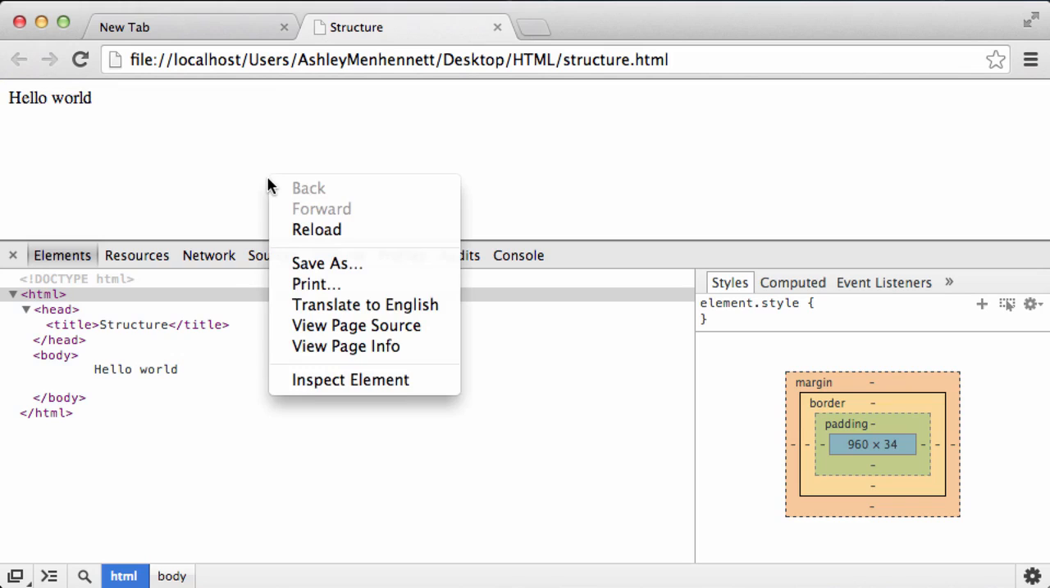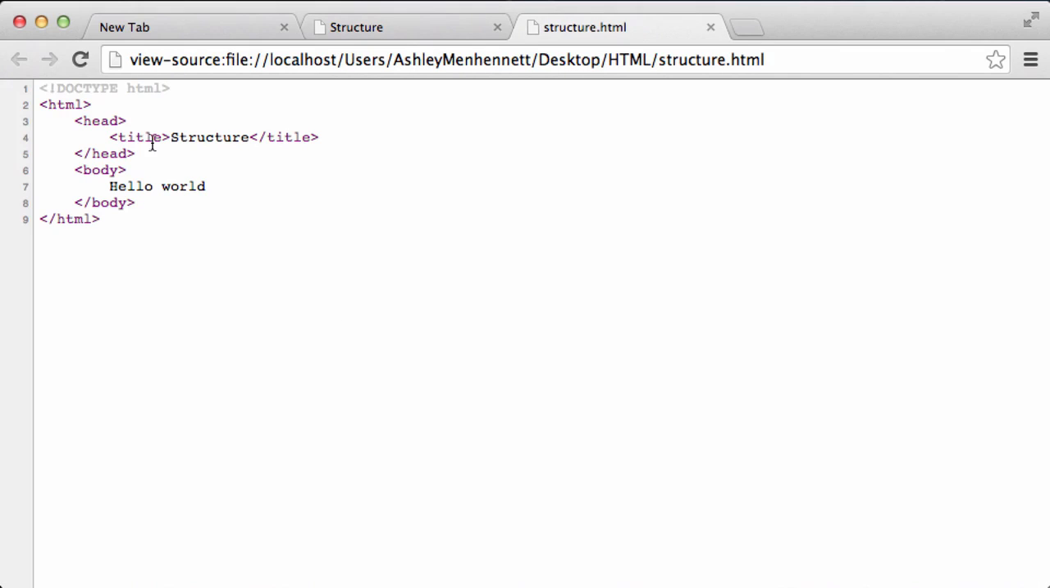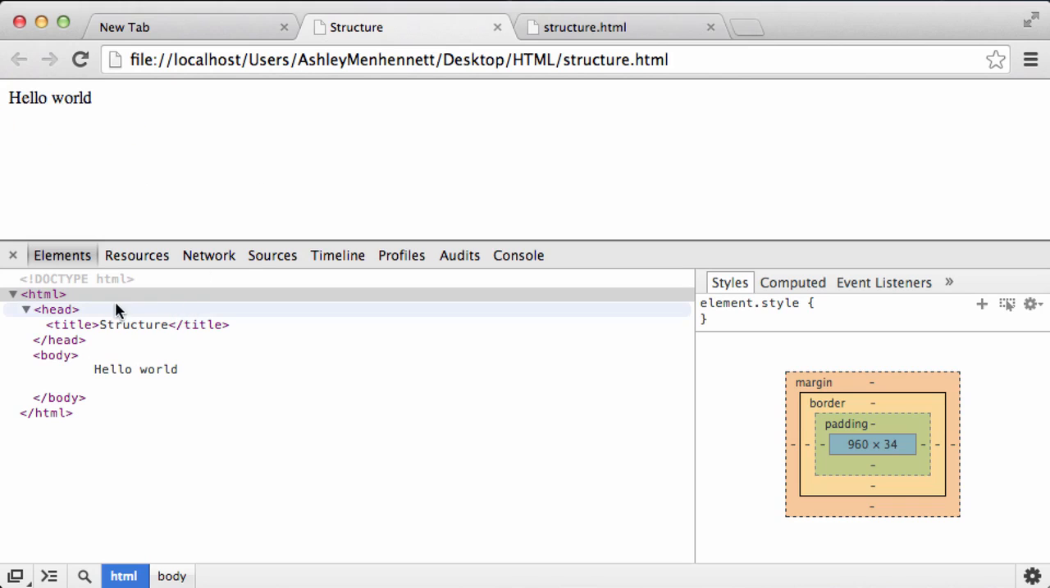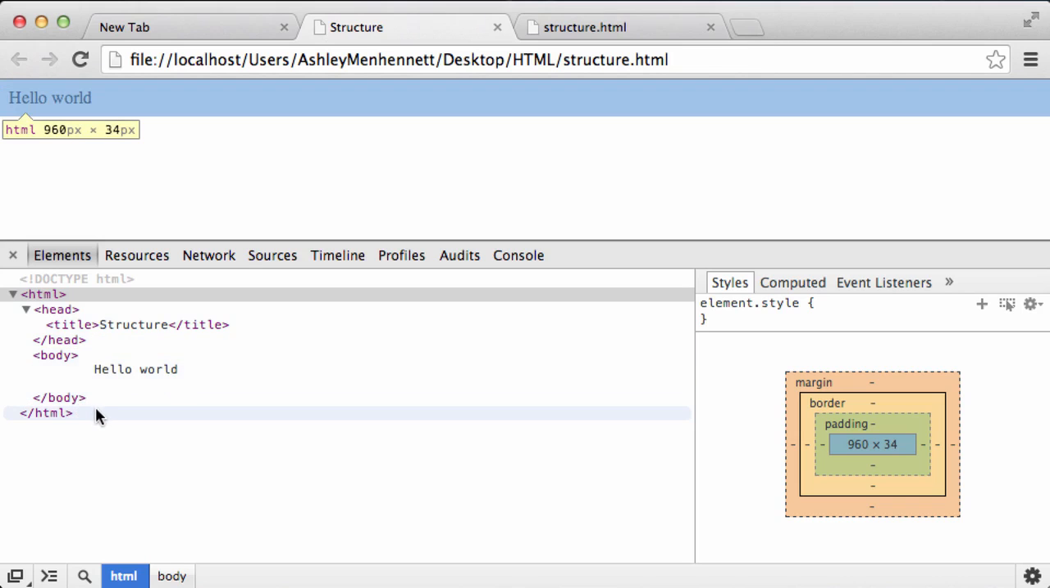So to give you a brief overview of what I'm talking about, we can right click and go to view page source as well. And this will always be exactly what we've typed into our HTML file. So always remember that the actual source code can differ from the actual DOM, the structured representation of the document that is loaded in the browser.